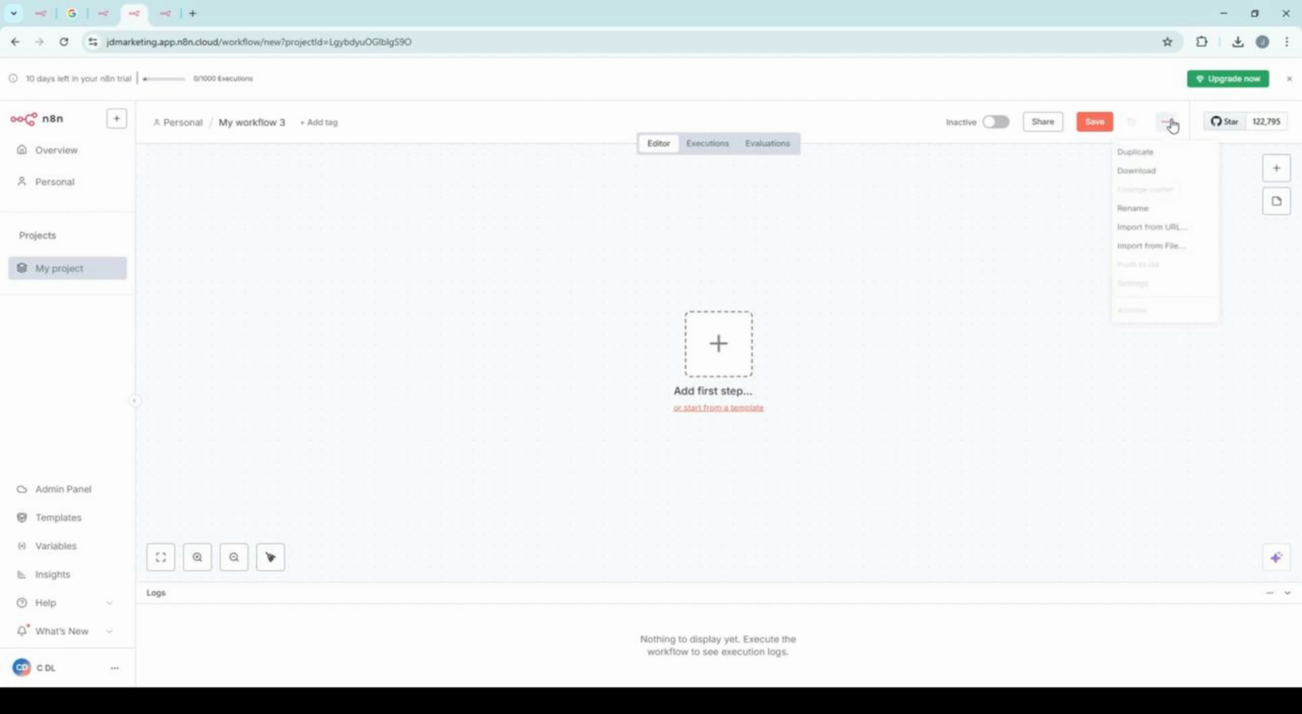Always double-check the parameters to make sure everything is aligned with your project requirements before executing automation tasks. By following these steps, you'll successfully import a workflow into n8n, unlocking new ways to enhance your automation and productivity.